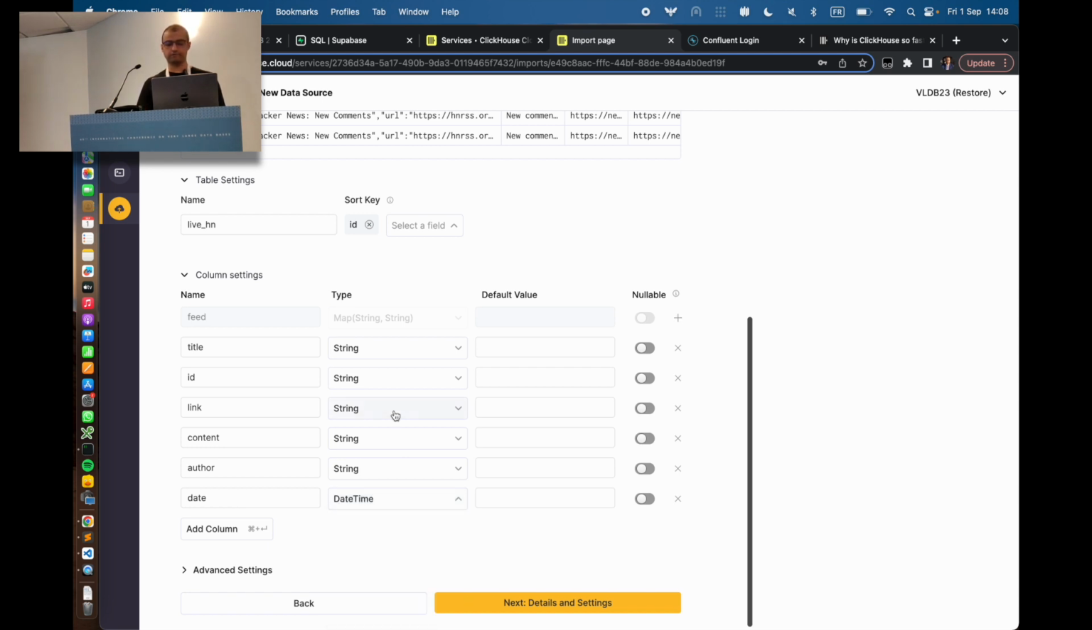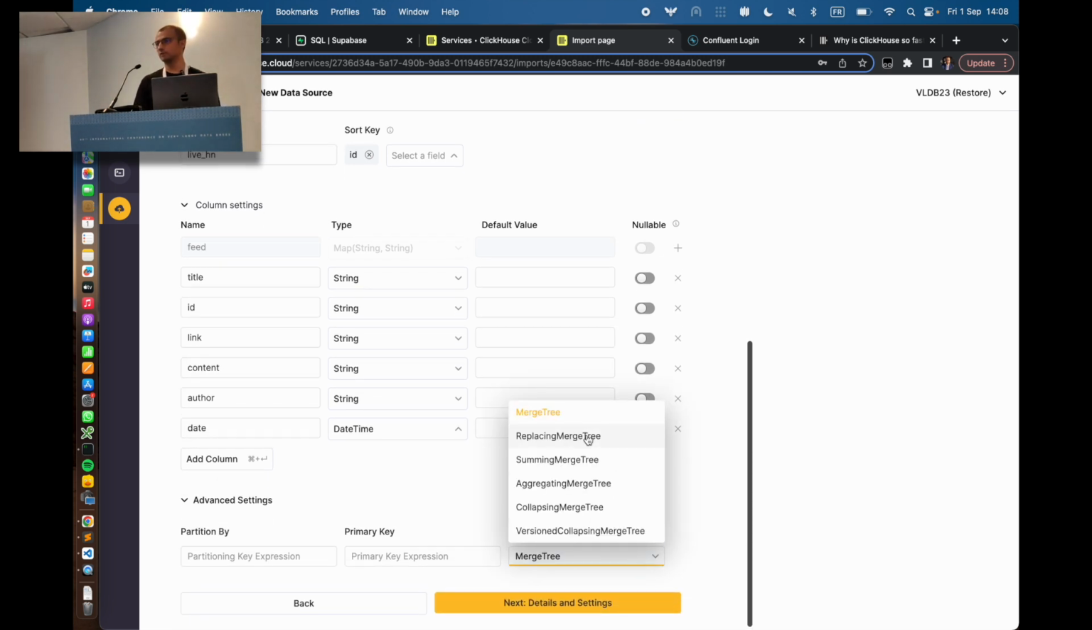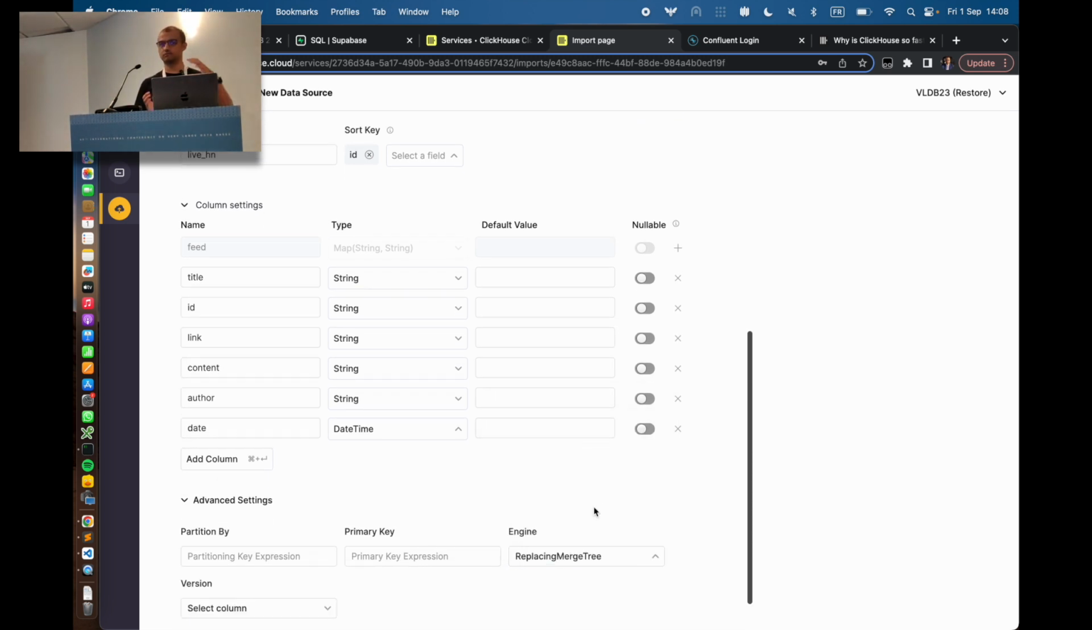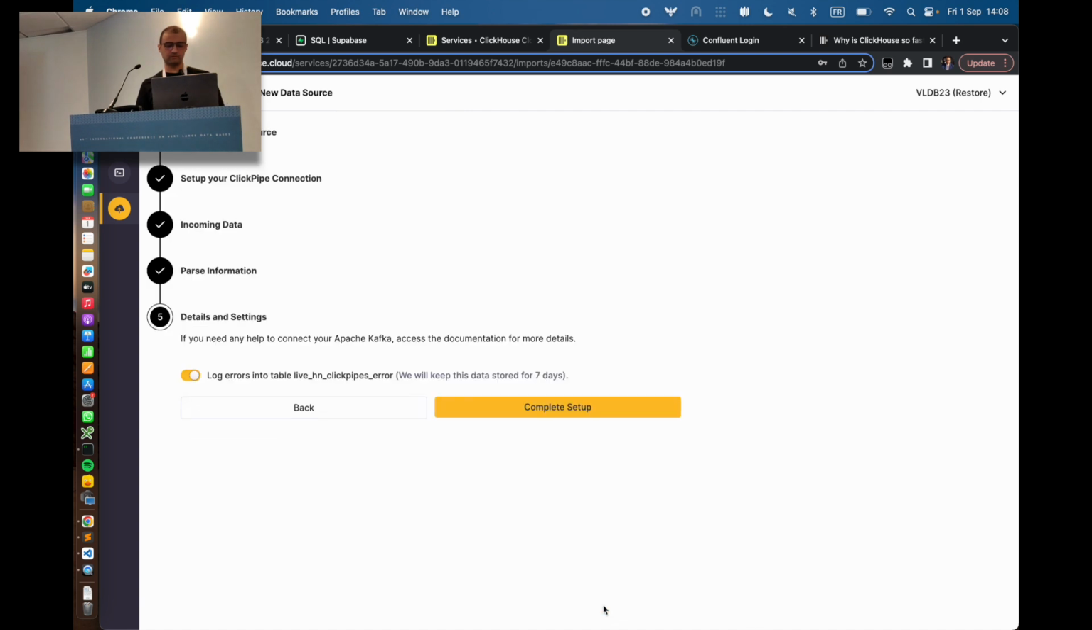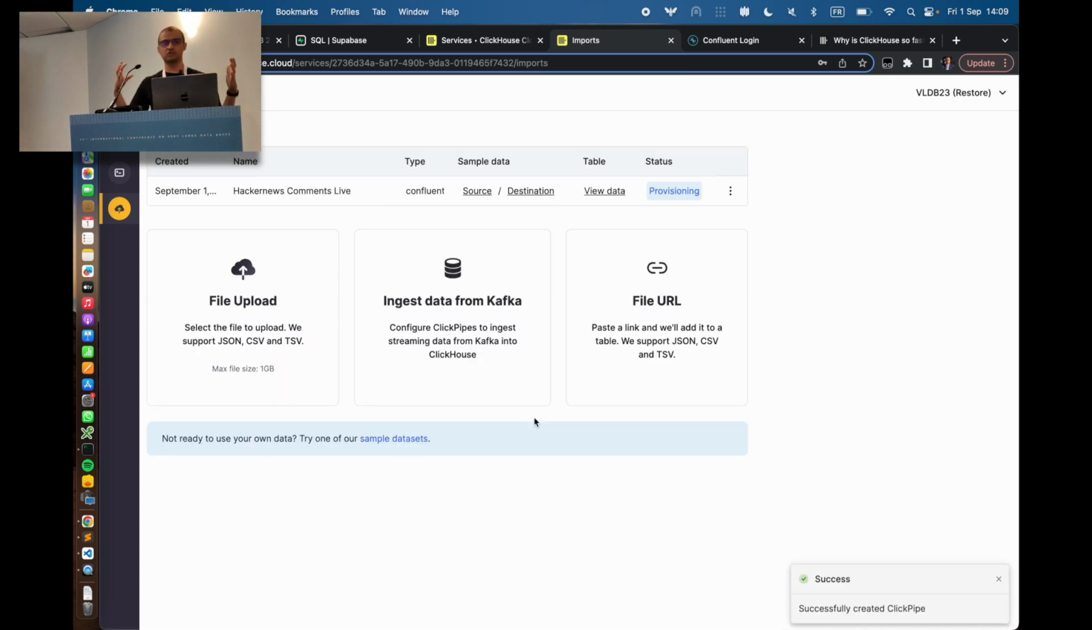And I'll pick another type of engine here called the ReplacingMergeTree. It's just something to avoid duplication, so it will replace or collapse the rows that have the same ID. In the next step, you decide how to deal with errors, and that's it. We have an active job that's pulling constantly from Kafka, reading data in real time. We are registering it right now, successfully created the ClickPipe, provisioning it. There are some agents running in ClickHouse now, constantly looking for updates from Kafka.